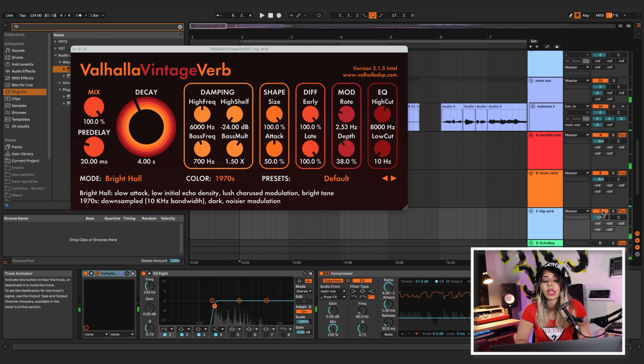So this is how it sounds without the big reverb. And this is how it sounds with the big reverb on.